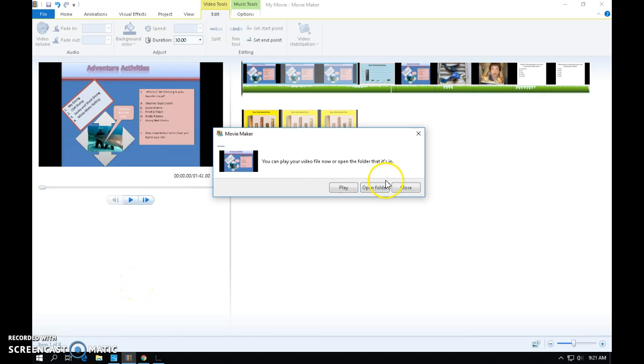And once it does finish, it's going to give you this choice. You can open it in the folder or play it. I recommend opening in the folder and making sure it's there, and then I would play it from your folder. And at that point, if yours is completely done, you have a completed file that you're going to be able to share, get feedback, and go from there.